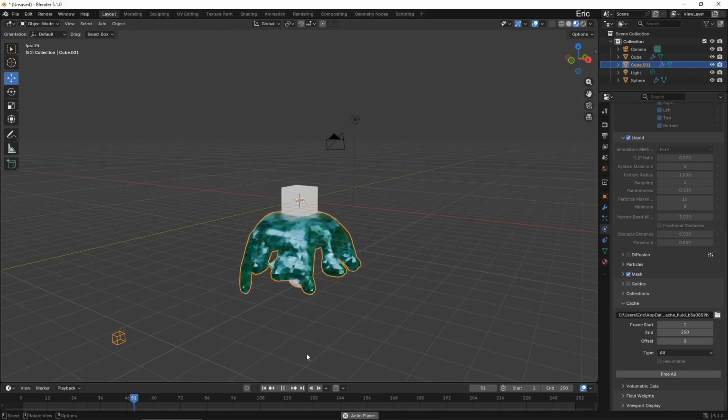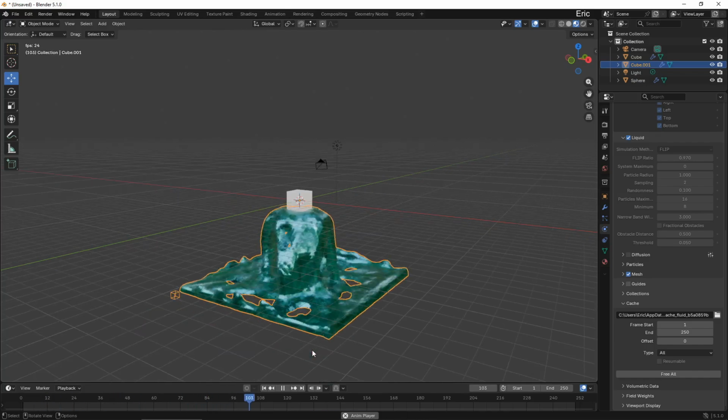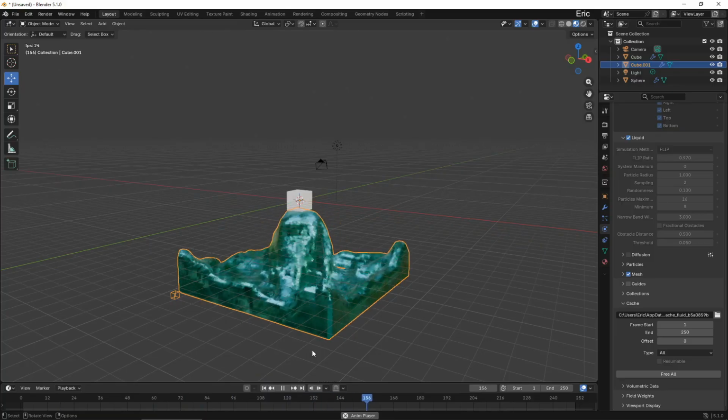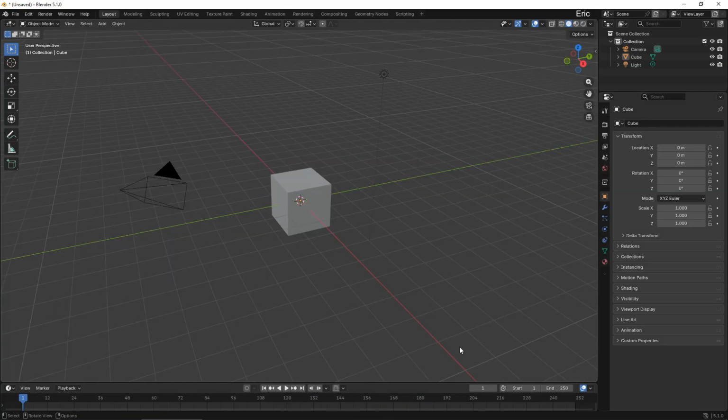In this video, I'll give you a simple tutorial on how to make a little jet of water hit a cube inside Blender. So let's start. This cube here will be the cube that we have the water hit.